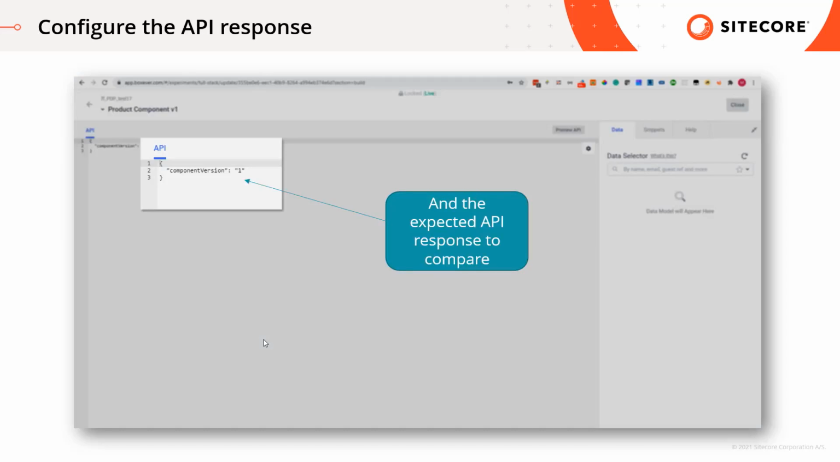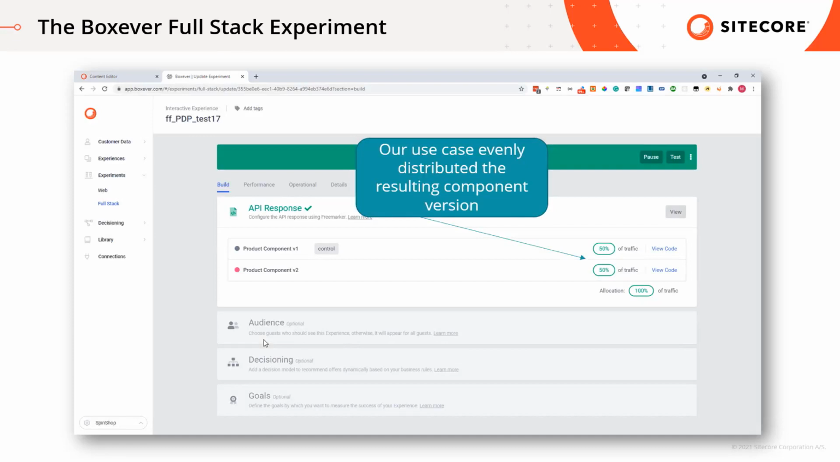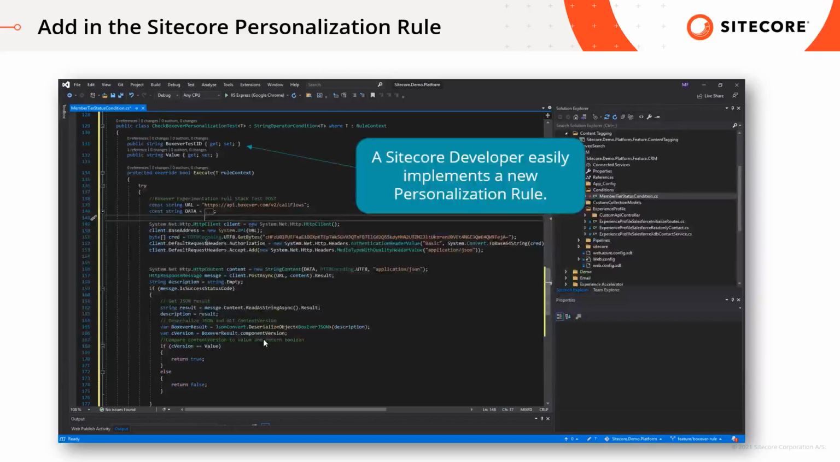We then also have that marketer determine what the return of that API call response is going to look like. In this case, we just named it a variable, component version, and it was going to result in either a one or a two, depending on that 50-50 split. But again, this is something that the Sitecore marketers and web marketers would coordinate in their discussions. So again, in our case, it was just that 50-50 split that was going to return a component version one or version two.